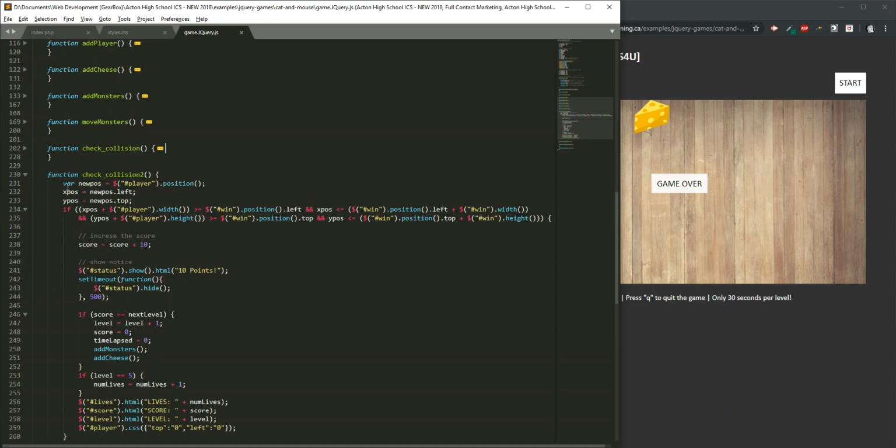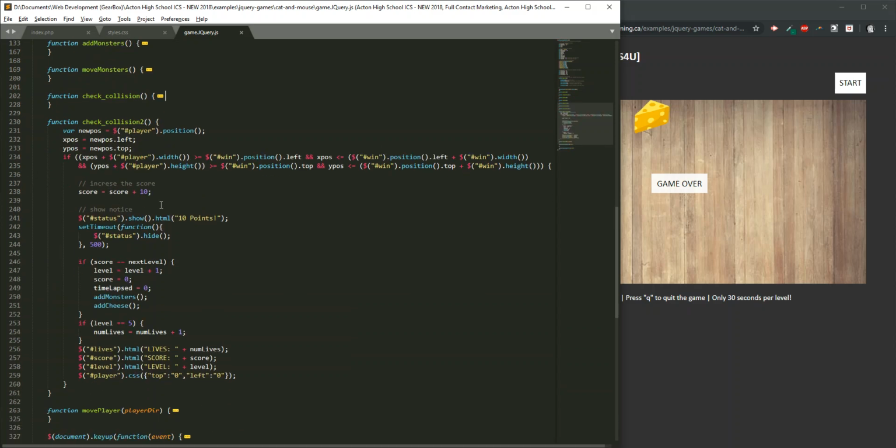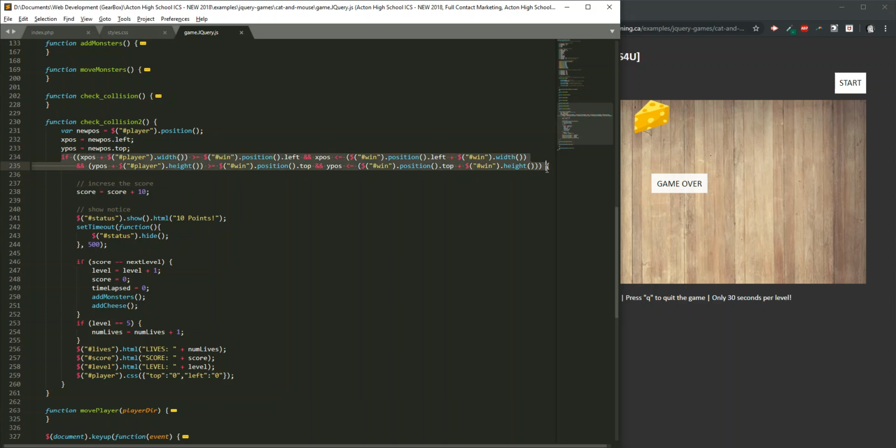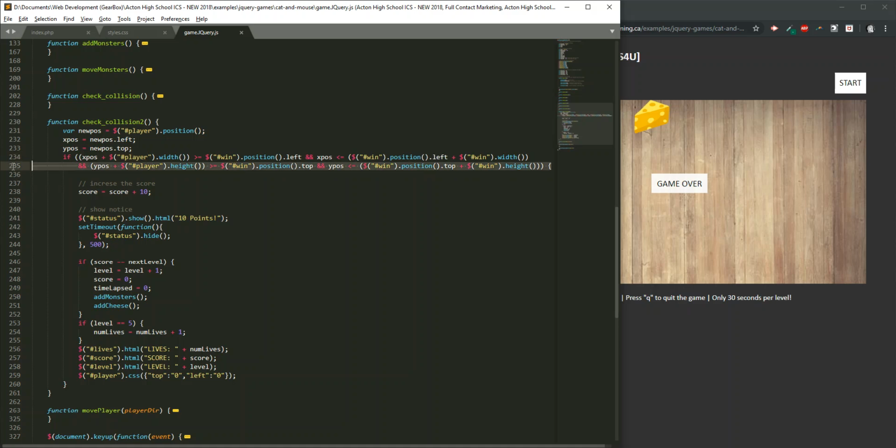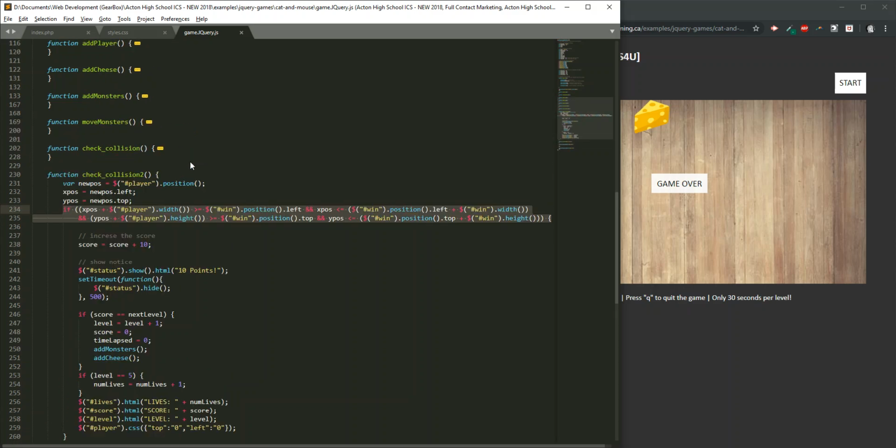Check collision 2 is the win. Same thing, almost no different, except that I got rid of the this, because at this point I only have one win that's out there. There's only one piece of cheese, so I can just call it directly and say, hey, if the player width is blah blah blah, and this always remains the same. The other way is just more dynamic.